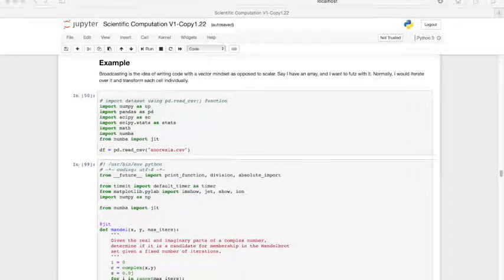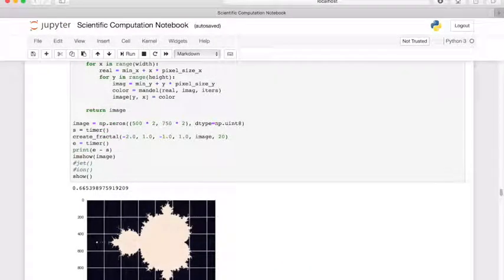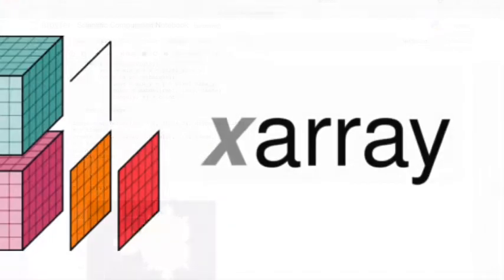Broadcasting is the idea of writing code with a vector mindset as opposed to scalar. Say I have an array and I want to fuzz with it. Normally, I would iterate over it and transform each cell individually. In Numba, we can run it in one go.